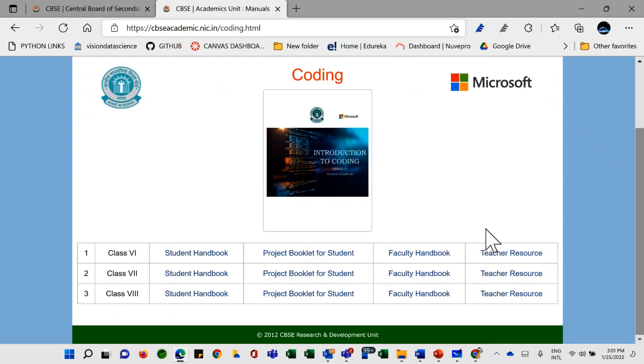Now you see that class-wise all the material is available. One is a student book, so you may allocate all these student handbooks to all the students. Second is your project booklet, which has some activities that students may also refer to. The third one is your faculty handbook, so faculty will get guidance from this handbook on how to teach, what topics to cover, and how many periods will be allocated for certain topics. Everything is mentioned there.